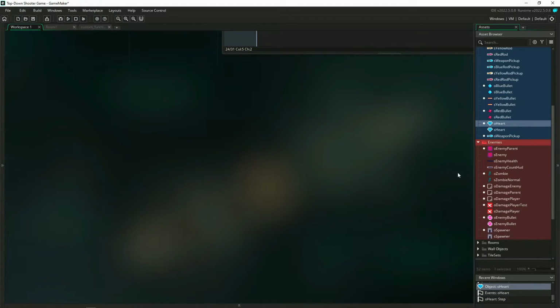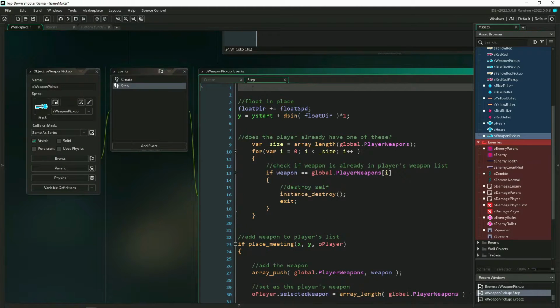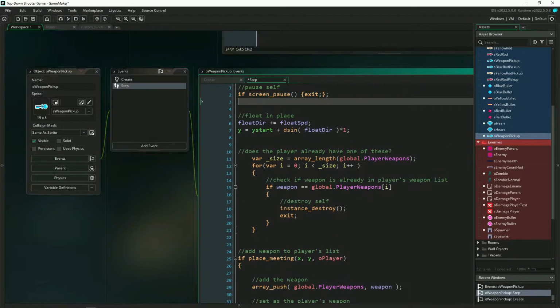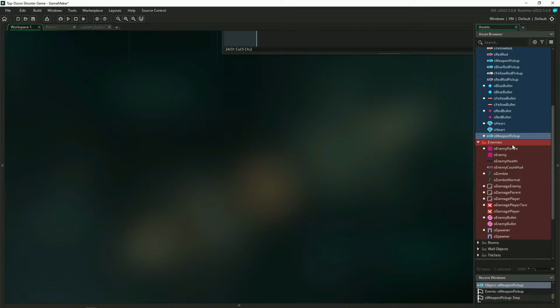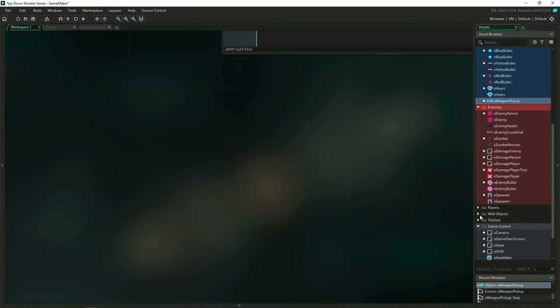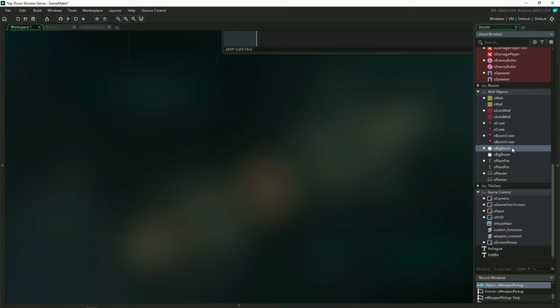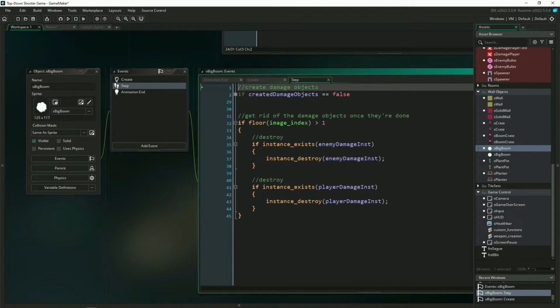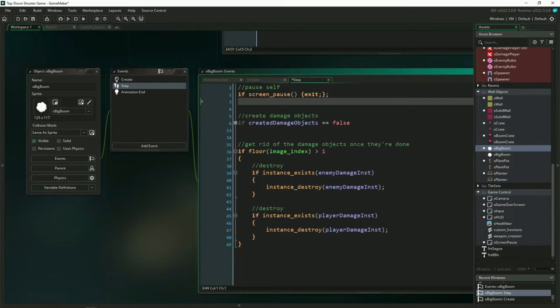Same thing with the weapon pickup. I can add that at the very top of the step event here. Let's see. Ooh, our explosion, our big boom, that is animated. So let's do that here so we can actually have it freeze properly. So, okay, as far as I can think of, that's everything that has important gameplay logic.